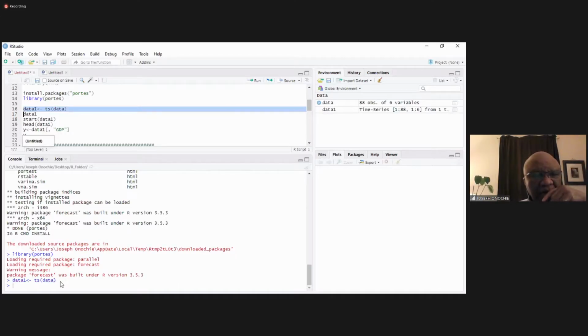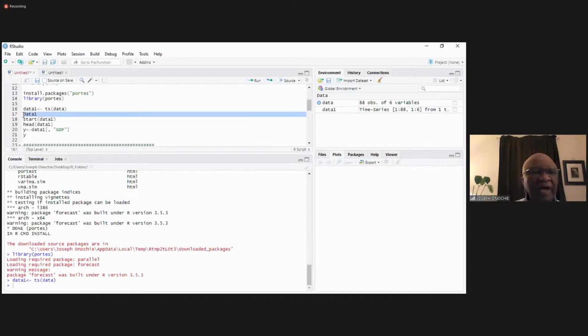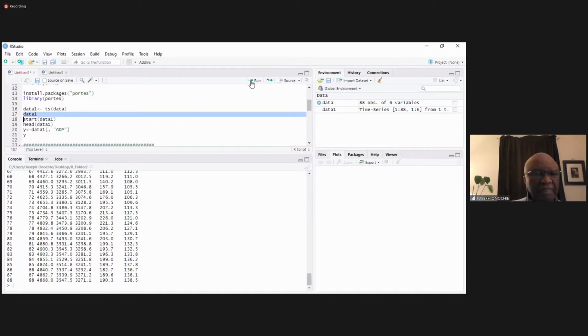Down here, it tells me that it now recognizes data as time series data, but I'm giving it a different name. I'm putting it in a different space. So my data is still there, but my data1 now is recognized as a time series. So I am going to ask it to show me data1. Data1 will be exactly equal to data, but now R recognizes it as time series data, so it can do time series analysis with it.